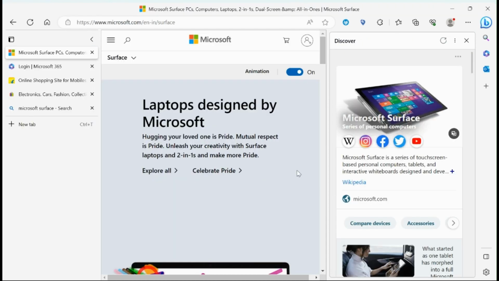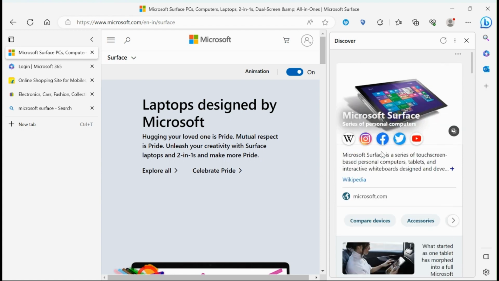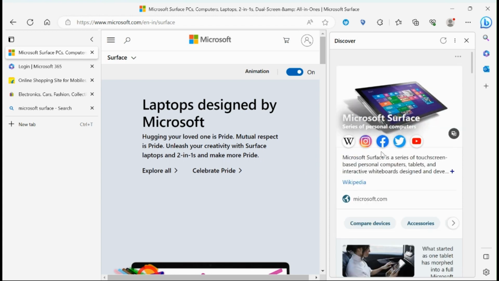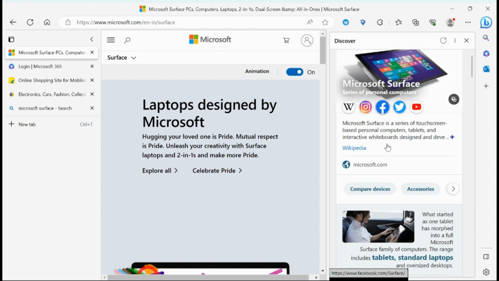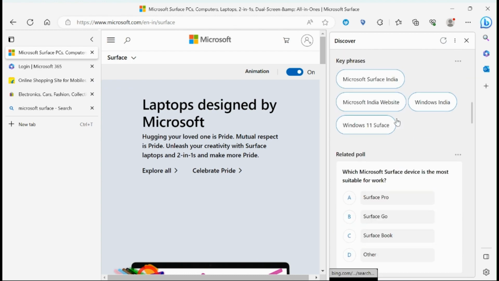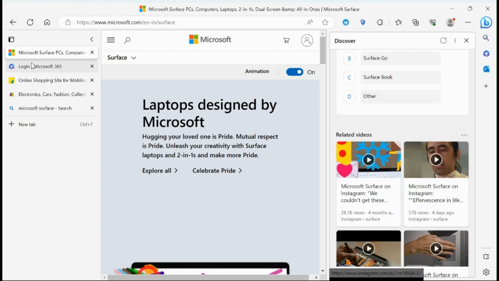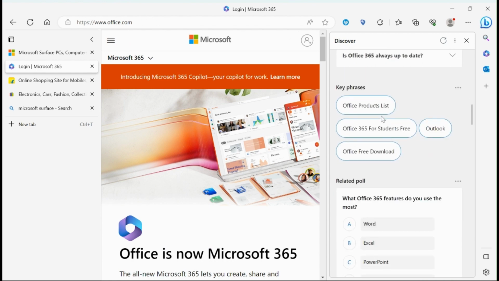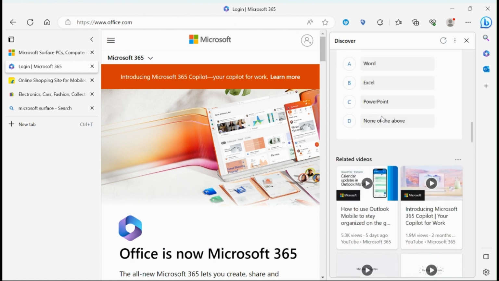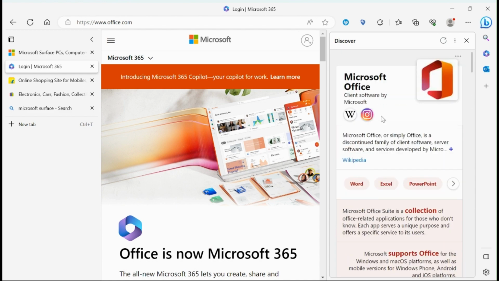Third is Insight. As you click on the Insight button, it will give you insight from the web page which is currently open in the browser. Like here, it shows the buying option for Microsoft Surface, about Microsoft, and other insights. As you switch to a different page, it will start giving you insight from that page automatically.